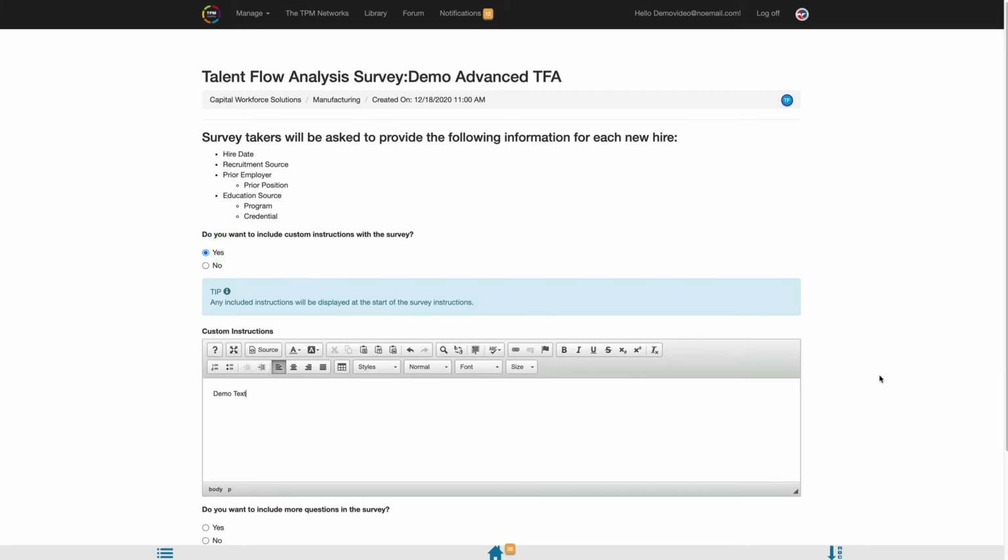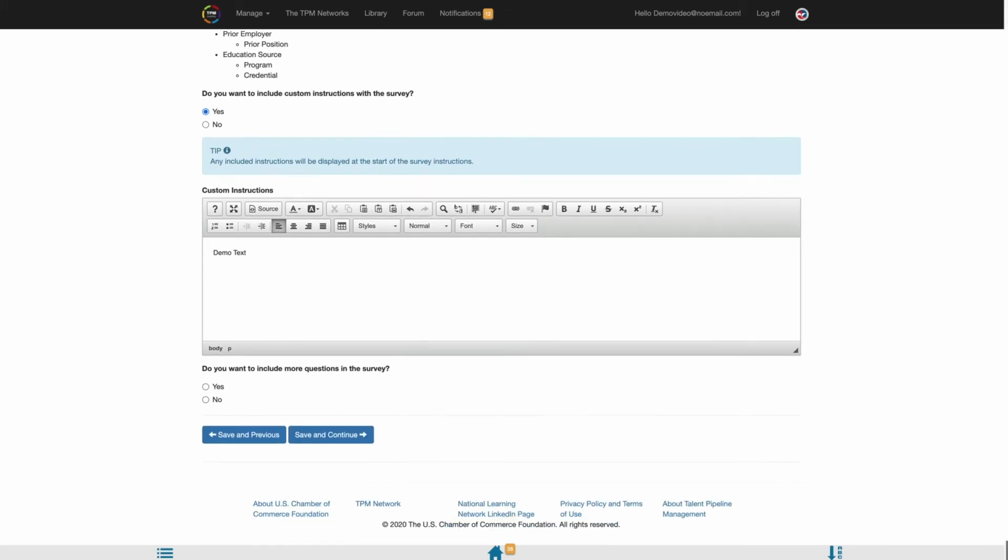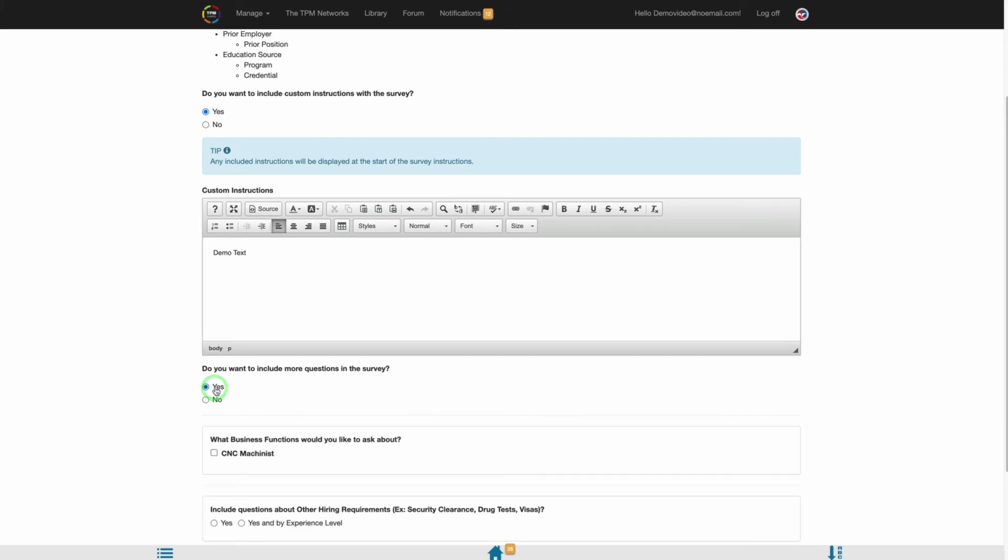Then select if you would like to include additional questions in your survey by selecting the radio button. If yes, select which business functions you would like to include additional questions for. You will then use the radio buttons to identify if you want to include custom questions or include them by experience level. Then click Save and Continue.